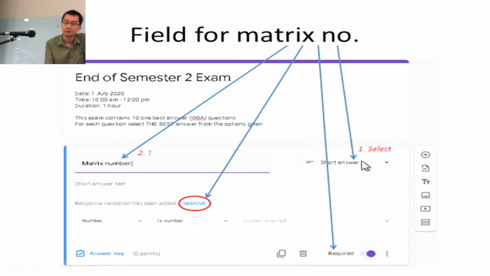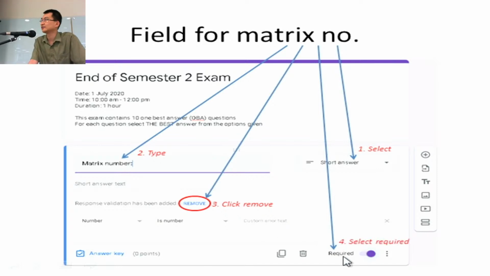Then type matrix number. Once you finish typing matrix number, you will notice a message that comes out: response validation has been added. So we will remove that. We click remove. And lastly, select required. This is important to compel the students to fill up the number. Otherwise, they might miss it, or they will just not bother.